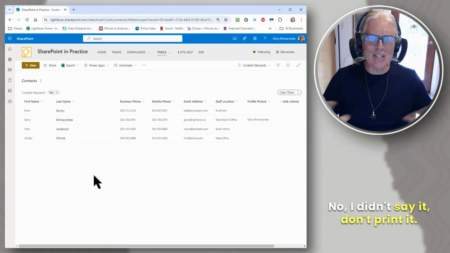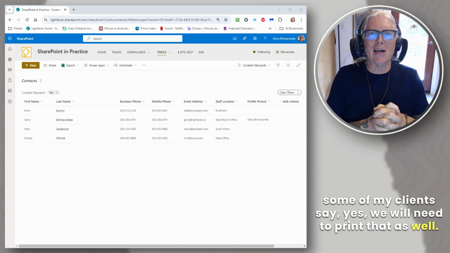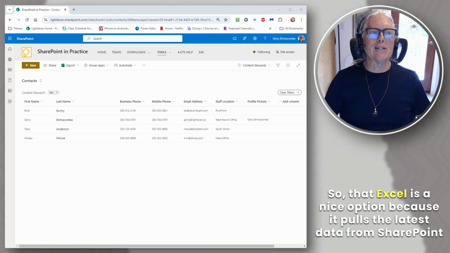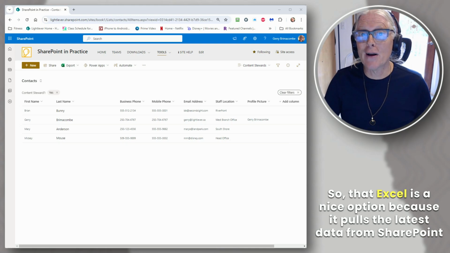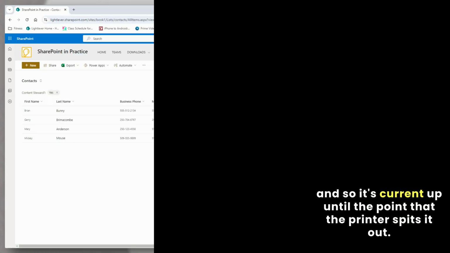No, I didn't say it. Don't print it. But yes, recognizing that some people still want to print. Some of my clients say, yes, we will need to print that as well. So that Excel is a nice option because it pulls the latest data from SharePoint. And so it's current up until the point that the printer spits it out.